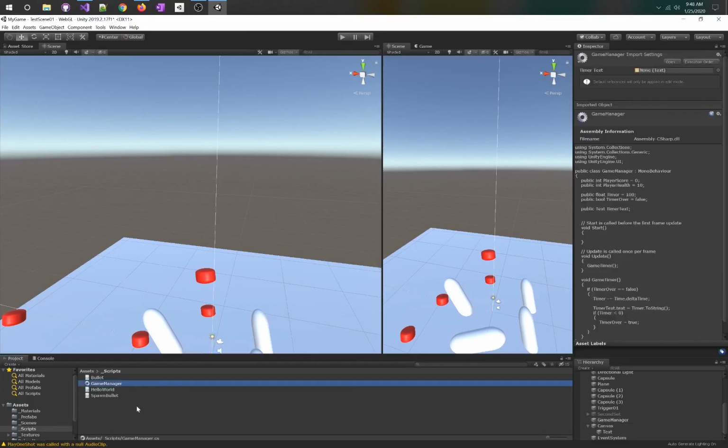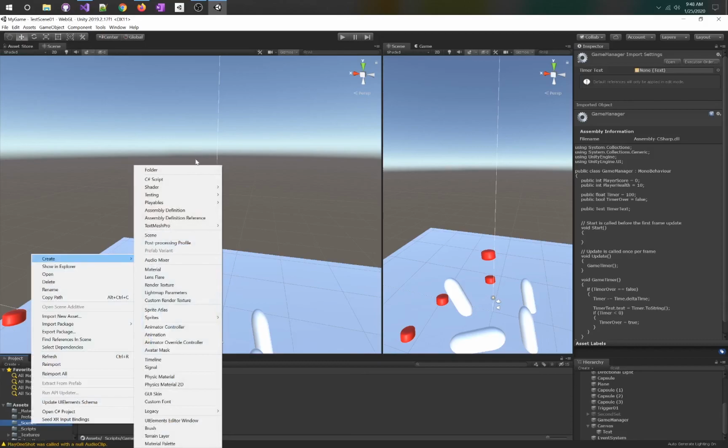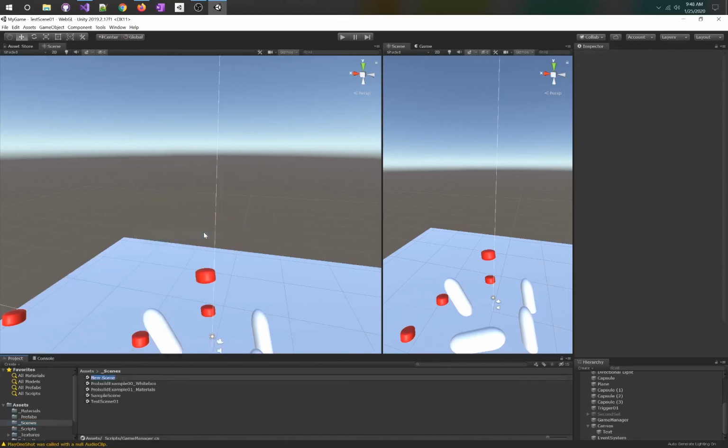So let's create a way to go to a new menu. So we're going to save this scene because we haven't done that for a while. It's always good to save. And then we're going to go into our scenes view and we're going to create a new scene, and this scene is going to be called main menu.